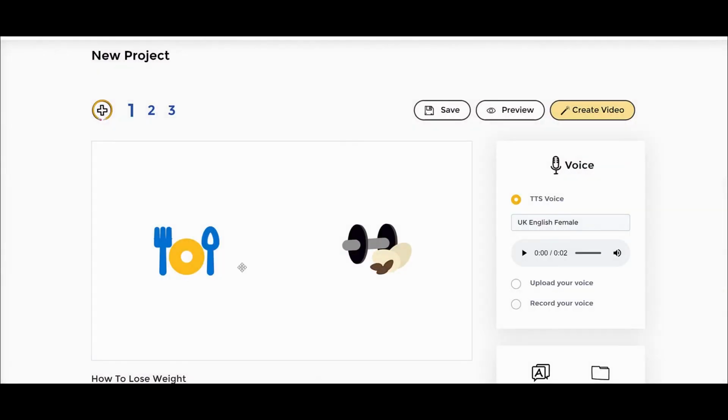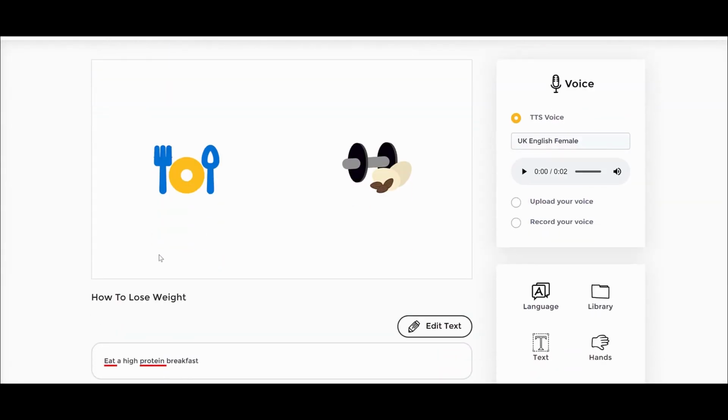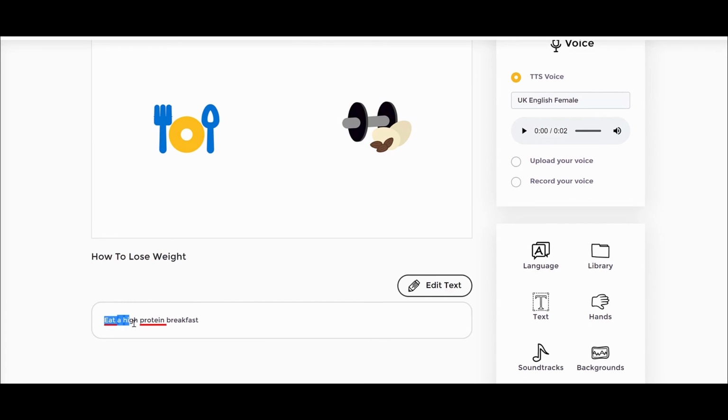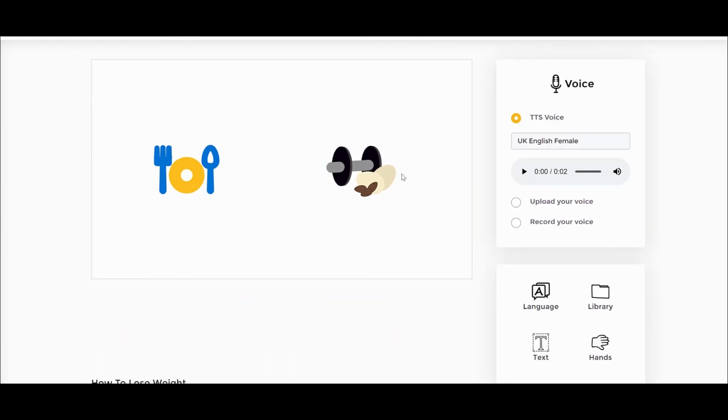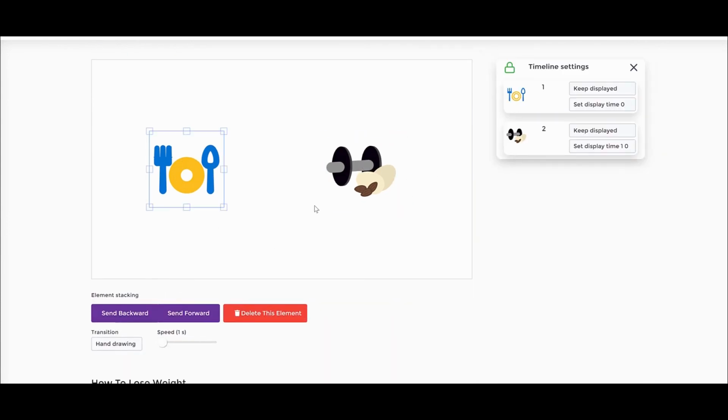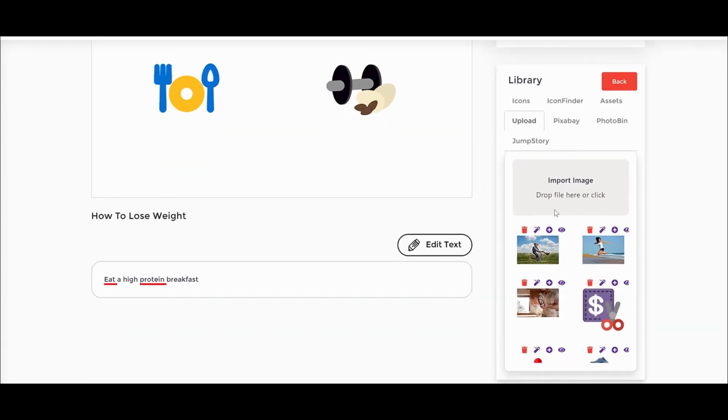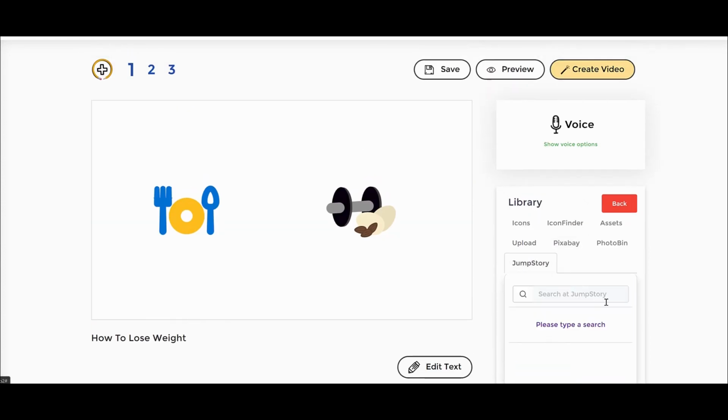Watch what happens. Automatically it's going to pick the doodle assets based upon, you see it highlighted eat, and then it also had highlighted protein, right? So it's gonna pick these assets. And again, every single element, as I showed you earlier, is editable, meaning I can change the transitions. Every element here that you see, I can even change which one appears first and so on in the timeline settings. And I can even go back to the library and I can add more elements.